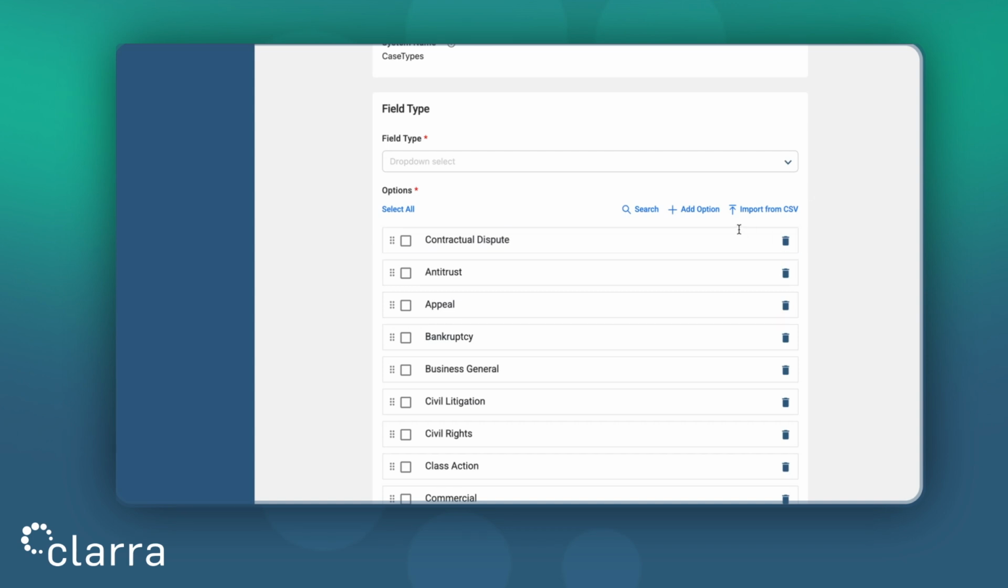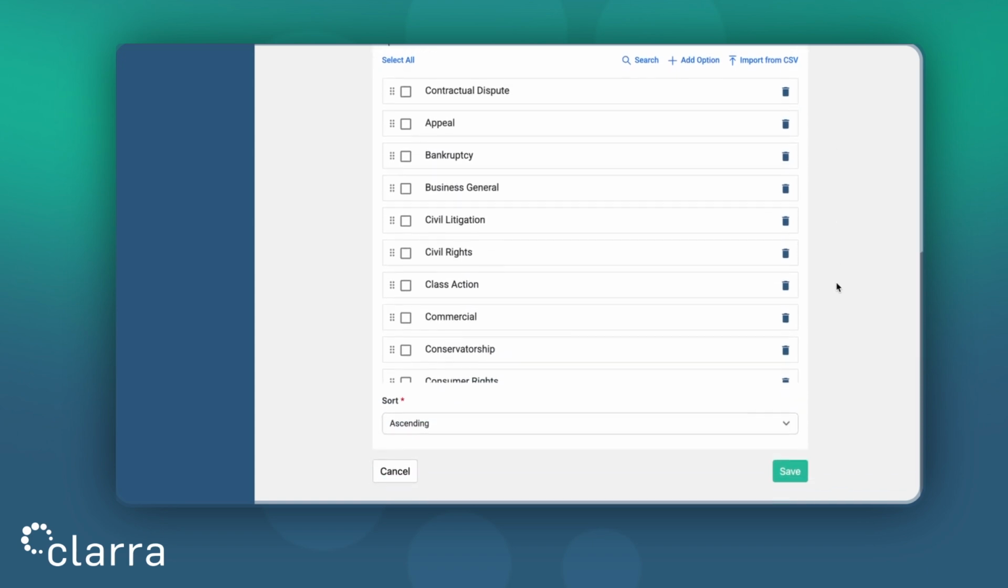You can edit existing options by clicking on their text and typing in the new name. Deleting an option is as easy as clicking the trash icon. When you're done making changes, scroll to the bottom and press Save.